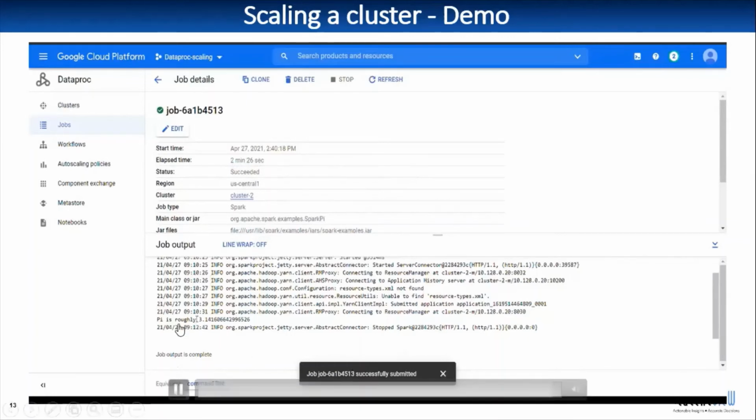We can see the value of pi here. The output is exactly the same, everything is the same. So this brings us to the end of the first demo, and the next demo Nida will take care of. Thanks.